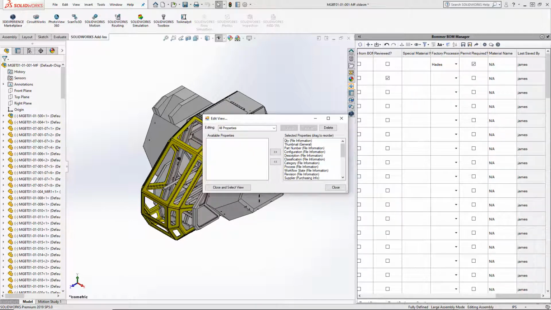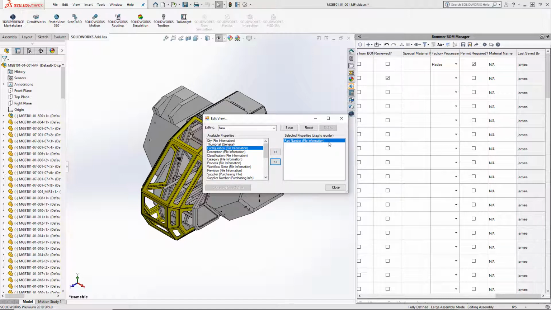Available properties are on the left, and properties in your view are on the right. Change the drop-down to New to create a new view. This clears the properties on the left side and moves them back to the Available Properties area. We can select a property on the left and click the right-facing arrow button to move it to the Selected Properties section on the right.